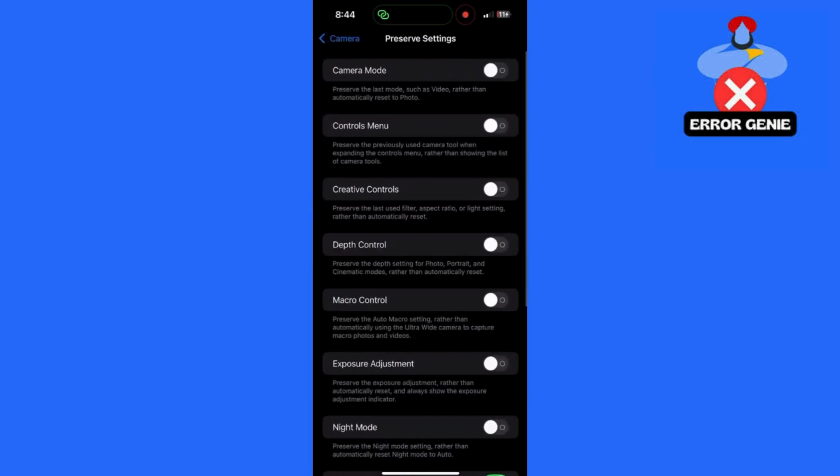Step 2. Enable Creative Control. In the Preserve Settings menu, find Creative Controls and toggle it on. This setting remembers your previous filters and adjustments, so each time you open the Camera app, the Vivid filter will be ready to go. Step 3.